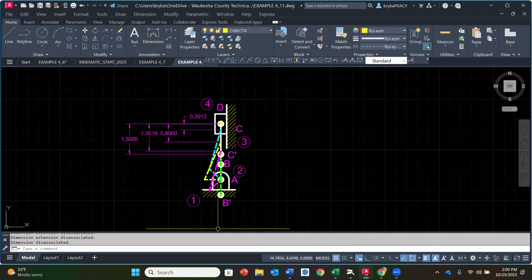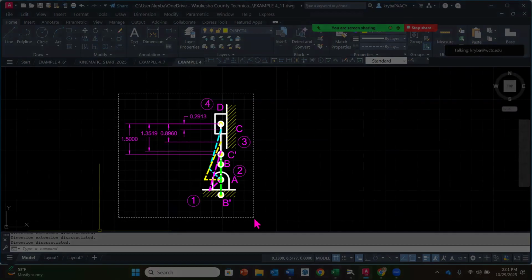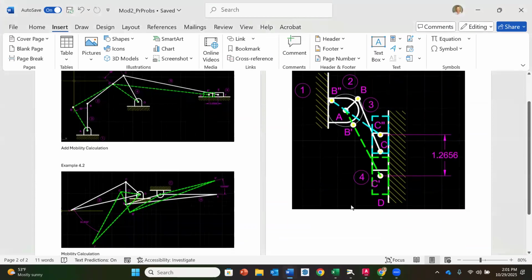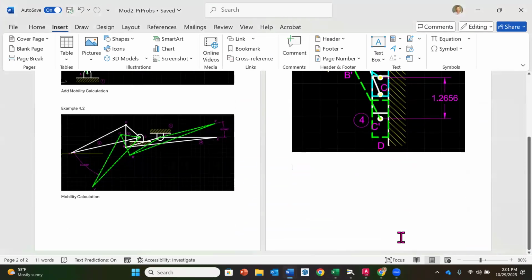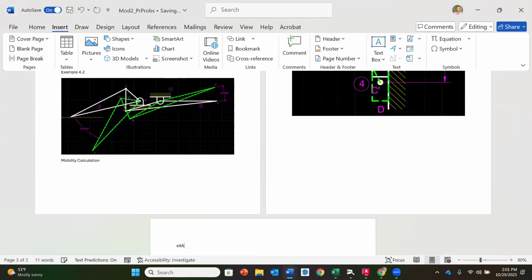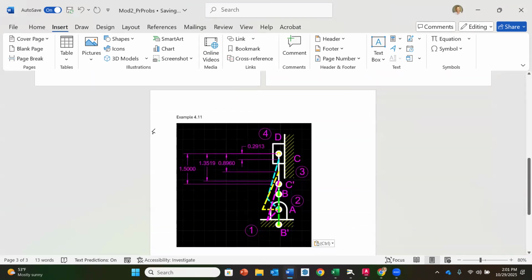Okay. All right. So for handing in here, you are going to take a screenshot of this diagram. So you would do your screen snips. We would go around this area and we're going to go back to our document and add, I'm assuming that this is towards the bottom. So I'm going to insert a page break. This is example 4.11, and then I'm going to put my screenshot here.